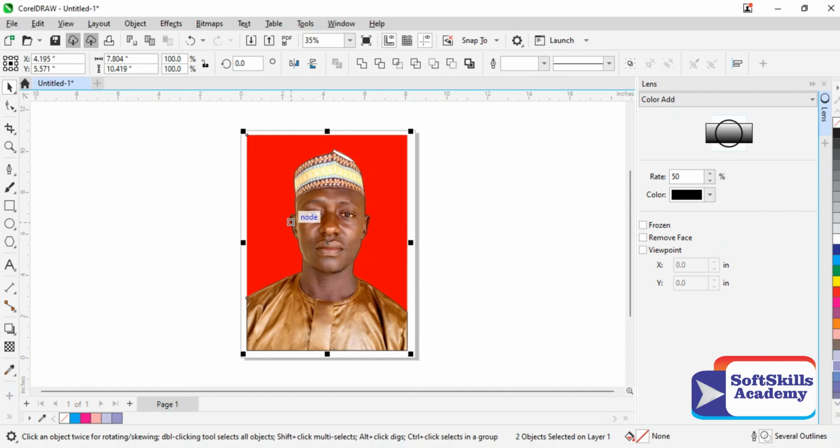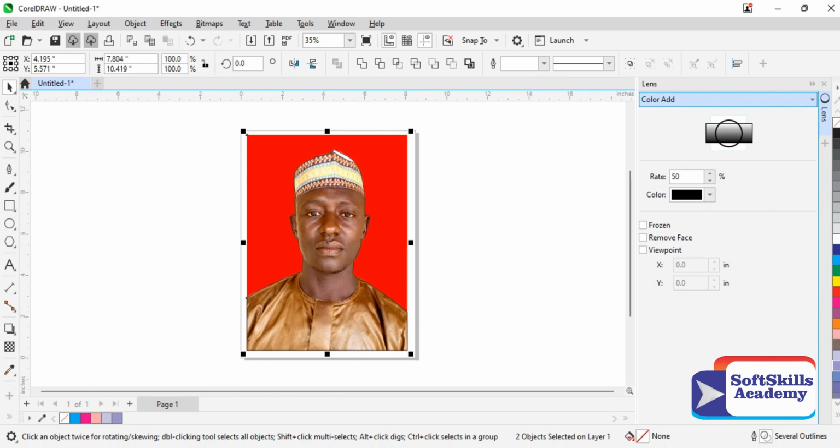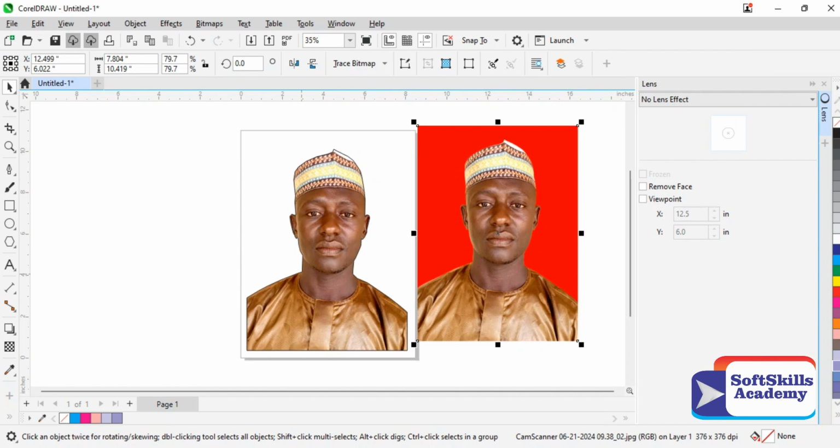You hold your Alt key plus F3, it will explode these lenses. From the lenses, you will see No Effect lens, you select Color Art. From this Color Art, you now check on Frozen. Once you check on Frozen, you come back to your image, you draw it like this, and it is done.